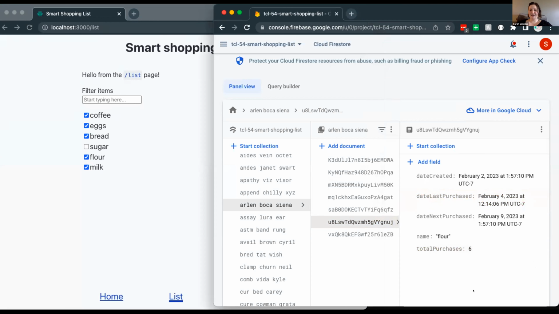So that's what it does. One of the challenges we were having, when I was thinking of one of the last acceptance criteria, was around updating Firestore when you check or uncheck an item. We spent a lot of time on what happens if you uncheck an item. With flour, for example, if we uncheck flour, we would expect total purchases to decrease to 5 and the date last purchased to revert to the previous date.